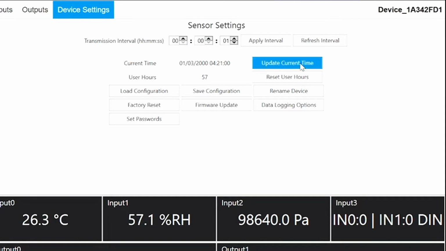Click on Update Current Time, and you can set the device to the current time, and moving forward, all time stamping from your device will be based on this start time. The default setting for user hours is the time from when your device was manufactured and calibrated.